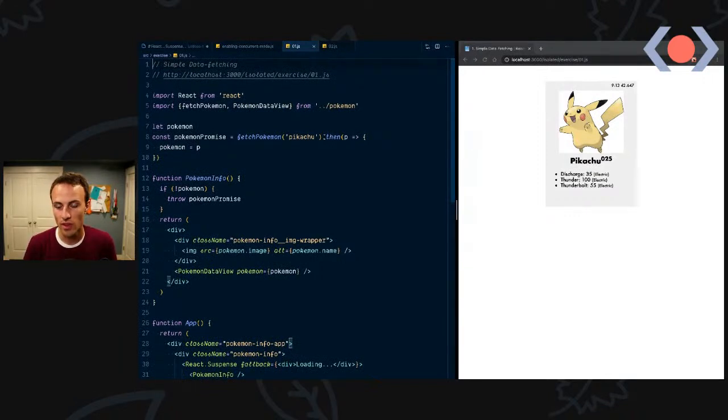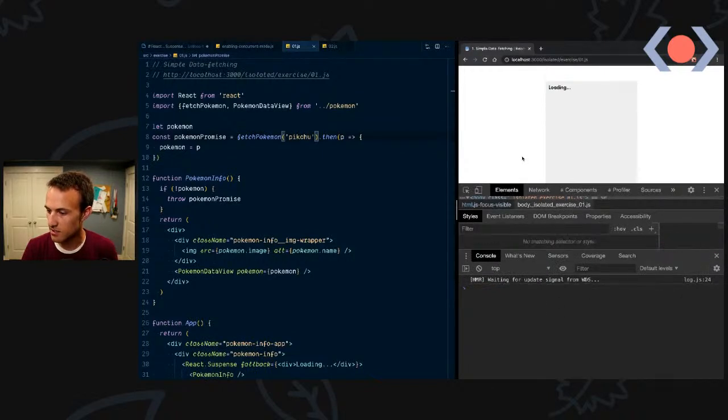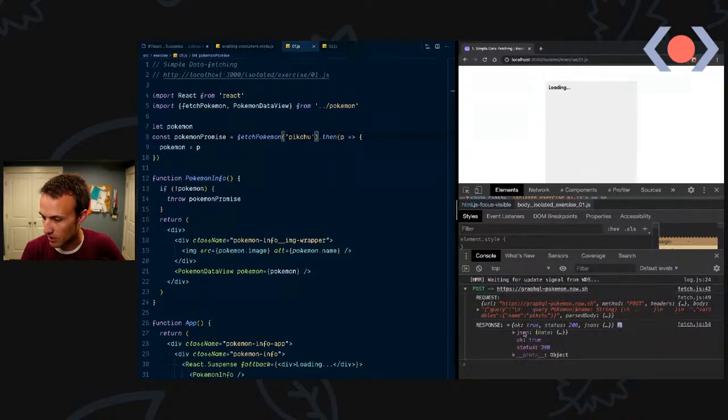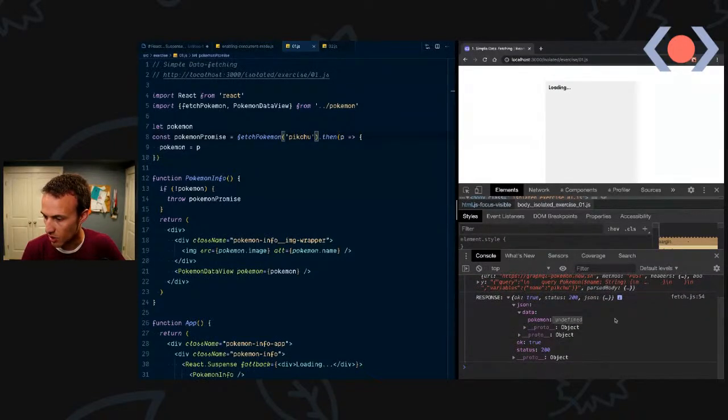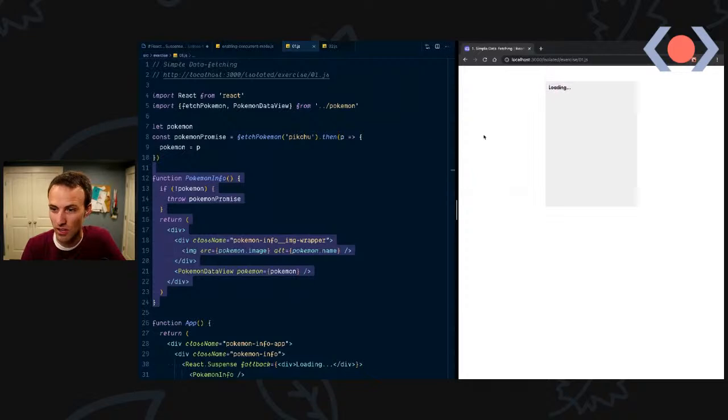Okay, so what about errors? That's the next thing we want to talk about: what if there is some sort of error in the process of retrieving this Pokemon information? Let's say I misspell Pikachu. That's going to result in an error. If I look at my console, I can see that the response I get back doesn't have any Pokemon. So that's not super awesome. I'd much rather have some sort of indication that we tried to load and we failed to load.